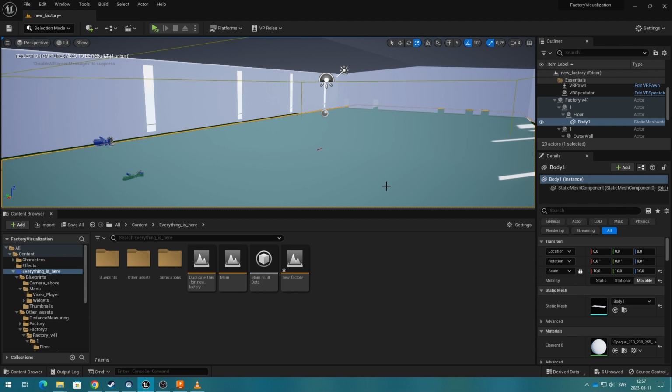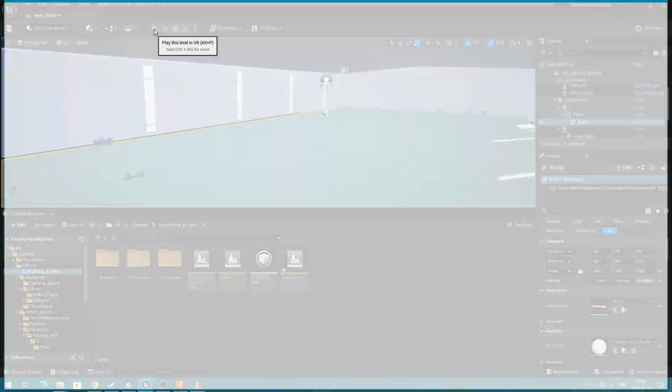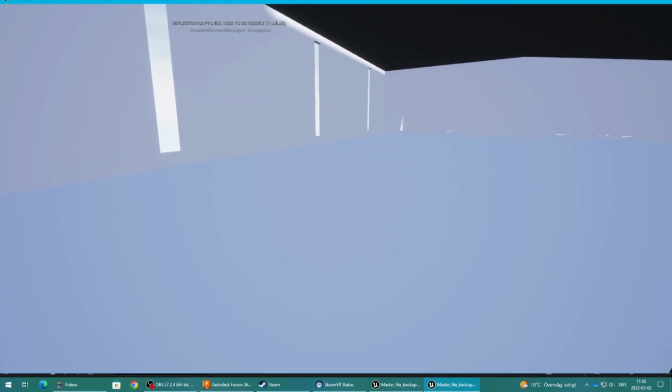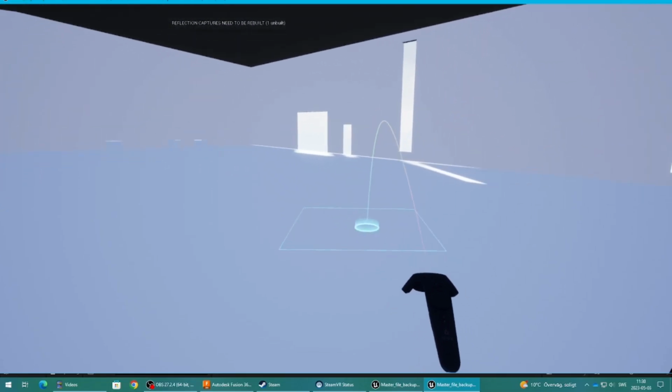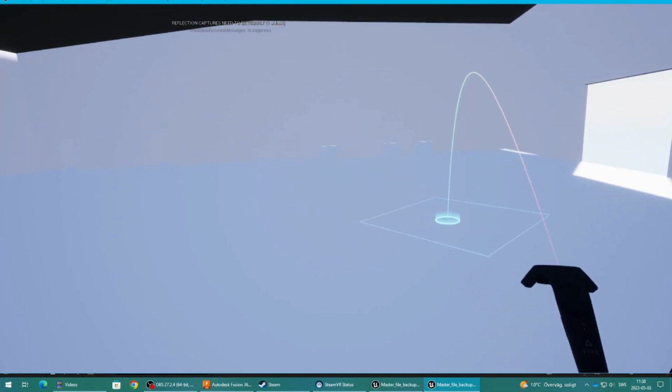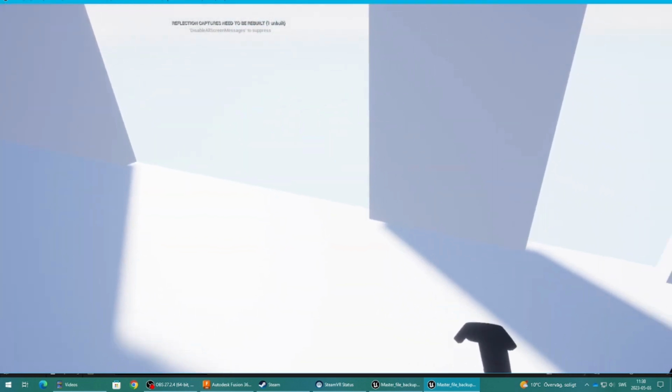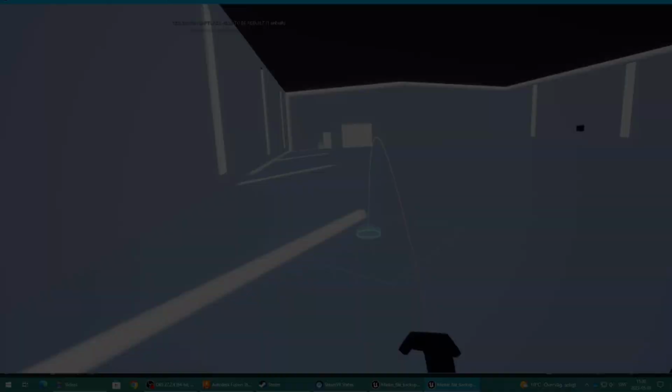When the floor is green, it should be working. We can try this by going into VR and teleport around. Seems like it's working. You can try in your project to make sure it's working in VR for you as well. That's all for this video.